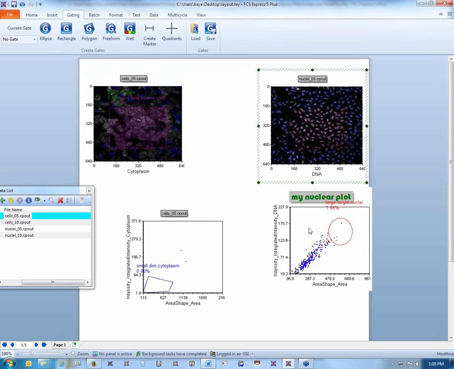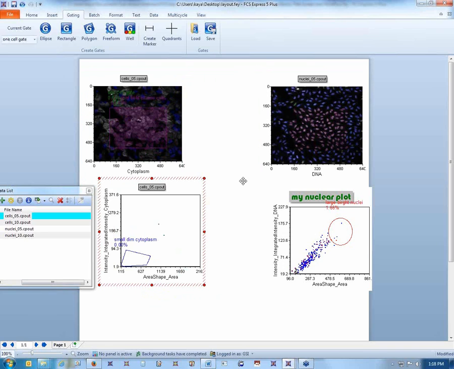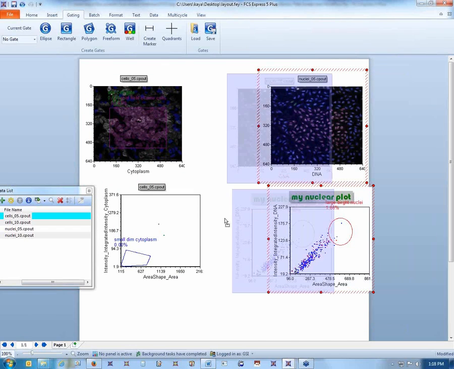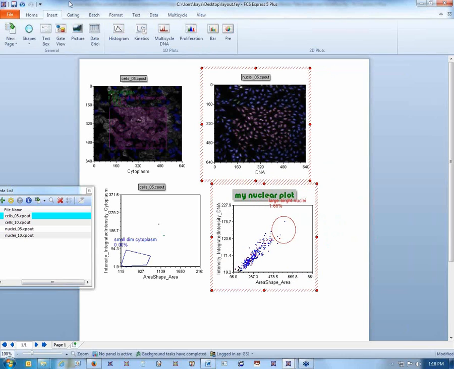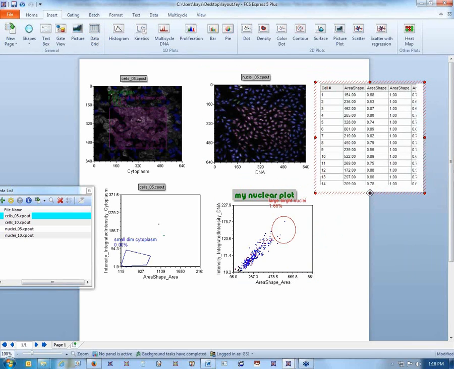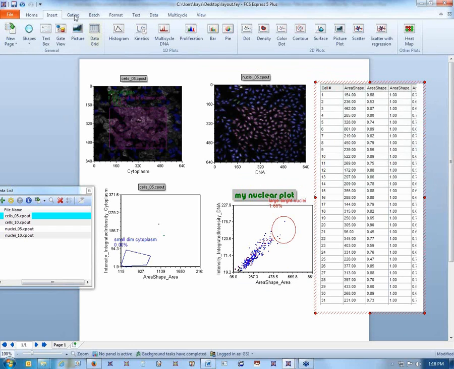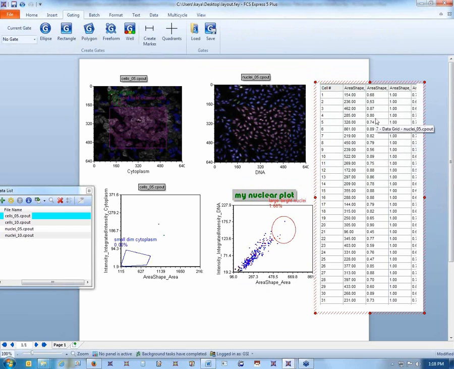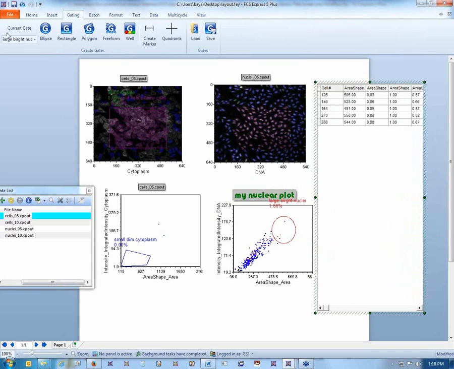Okay, great. So it's also very easy to look at your cells in a sort of gallery view. What I'm going to do is come to my Insert tab and insert a data grid. Okay, so there's a lot of data in here right now. It's actually a very long window because currently it is not gated on anything. So see, there's no gate. But I can gate this on, let's say, the large bright nuclei. I'll just drag that over, or I can use this drop-down menu as well. Whatever you want to do. And you'll see that there's only a few events in this data grid now.